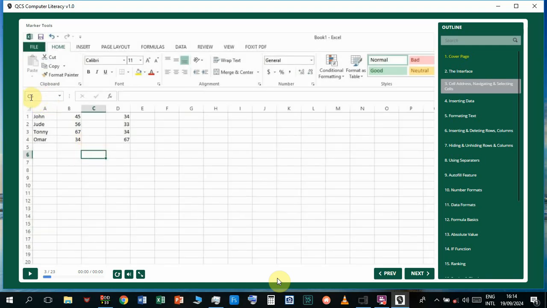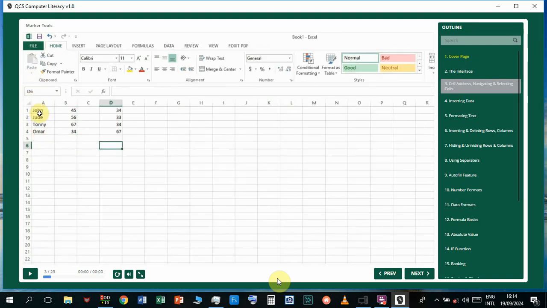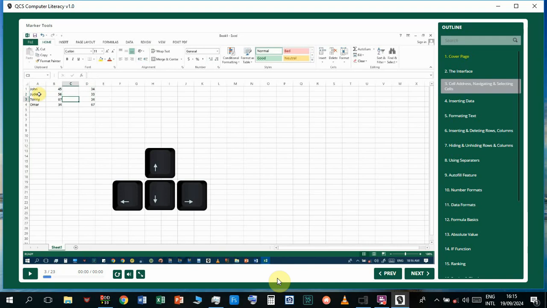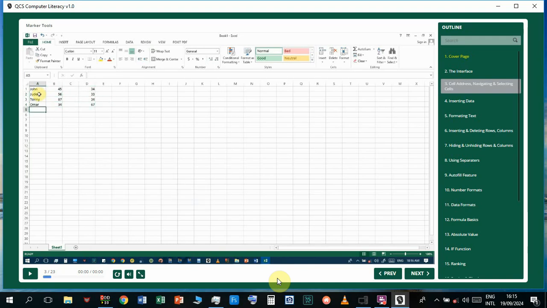So this one is C number 6, C6, meaning the column is C, this column here, and the row is number 6. So whichever cell you click, you can see its address here. Then you can also navigate through these cells using the keyboard just by pressing the direction arrows. So if you're not using the mouse, you can quickly go to a cell by just pressing the direction keys.